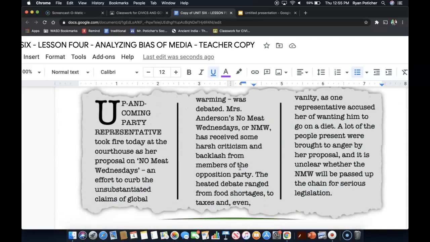Next reading. Up-and-coming party representative took fire today at the courthouse as her proposal on No Meat Wednesdays, an effort to curb the unsubstantiated claims of global warming, was debated. Mrs. Anderson's No Meat Wednesdays, or NMW, has received some harsh criticism and backlash from members of the opposition party. The heated debate ranged from food shortages to taxes and even vanity, as one representative accused her of wanting him to go on a diet. A lot of the people present were brought to anger by her proposal, and it is unclear whether the NMW will be passed up the chain for serious legislation.